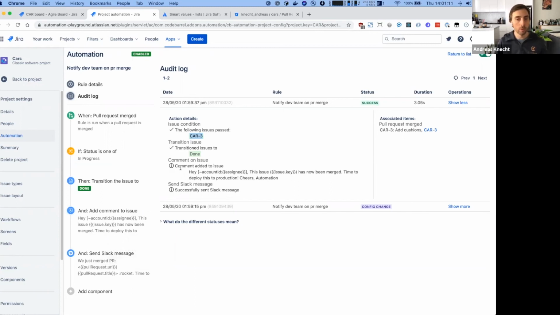So right now, all this rule does is notifying our dev team that, hey, we should actually go ahead and kick off a deployment. Now, while that's nice and good, it still means there's a manual step for someone to go ahead and perform that deployment. So now I'm going to show you how you can actually integrate automation for Jira with pretty much any third-party system through our send web request action to perform some tasks in a third-party system.